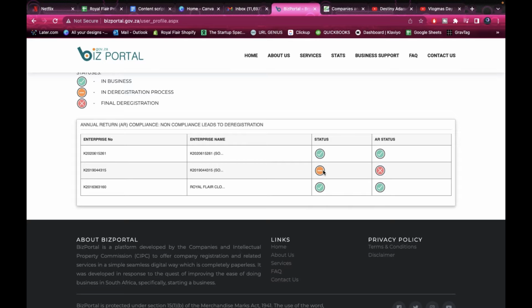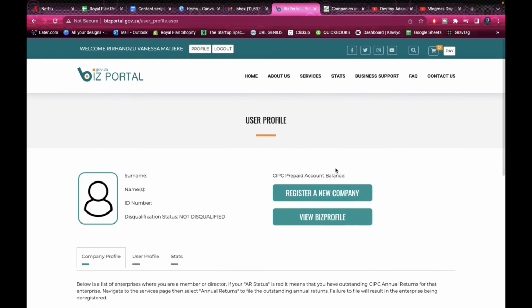So now there's still time to save, to be dramatic, save this company from being deregistered. Cool. So we are going to file the annual returns. We are going to come here to services.